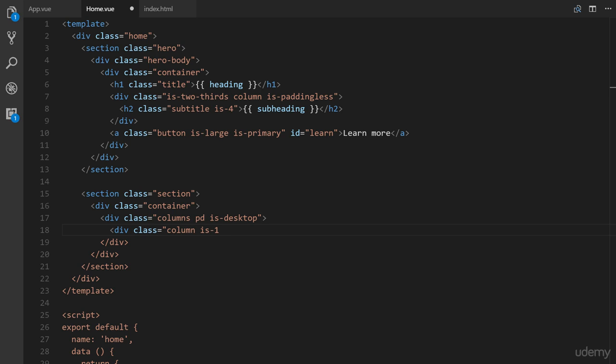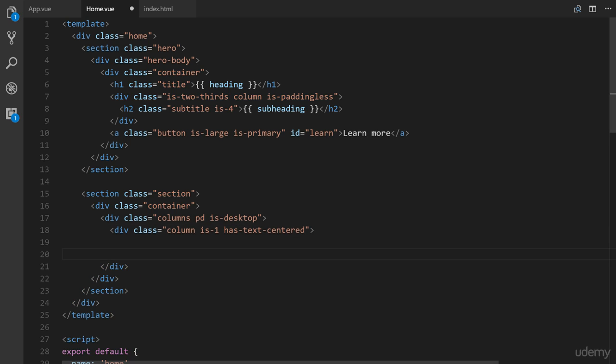So is one, by the way, is another way to structure the columns. You can either put like is 2/3 or is -1 through 12. So it's only one column. So we're just going to put is -1 and then has text centered in order to center that cog in there. All right. So inside of there, we put in our I for the actual Font Awesome icon. FA cog is the name, if you recall, and then is primary.